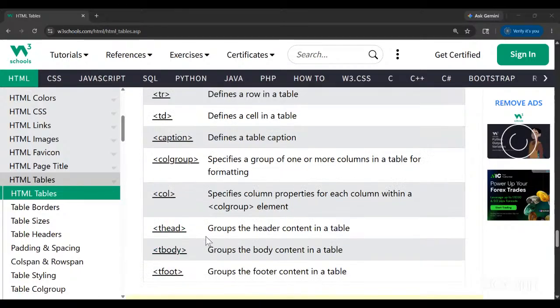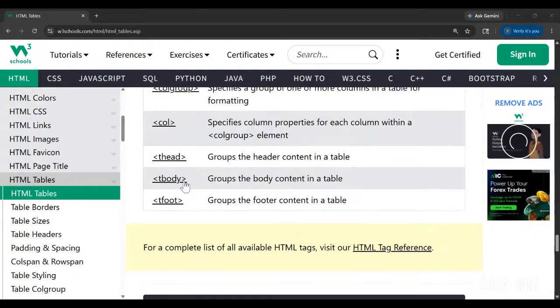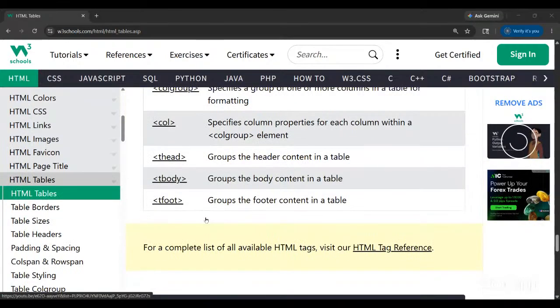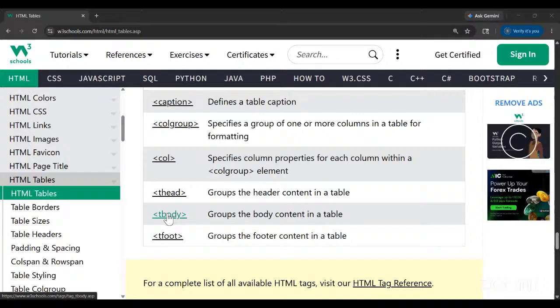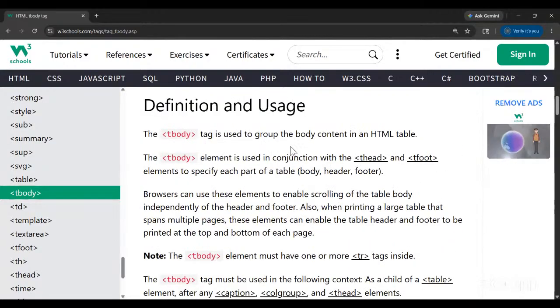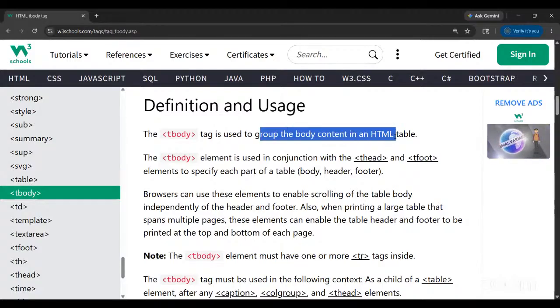We have tags that group the header content in the table, and the body content in the table. The table body is used to group the body content in an HTML table. The body content can be grouped with the table body tag.